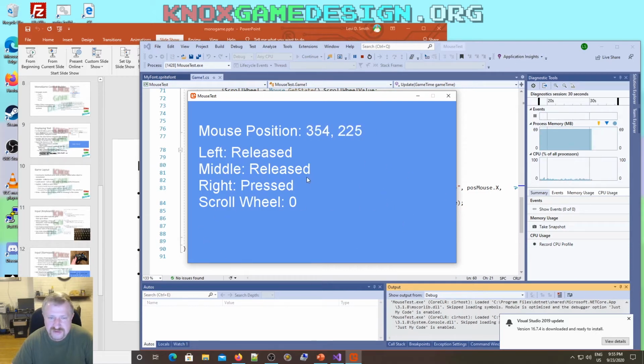So as I click the various buttons, you can see they're pressed or released. And then if I press the scroll wheel up, you can see that integer value going up or down. So that's kind of like a cumulative scroll. And I think if you click it 3 times, 1, 2, 3, then that's 360. So it looks like it goes in chunks of 120, at least for my mouse.